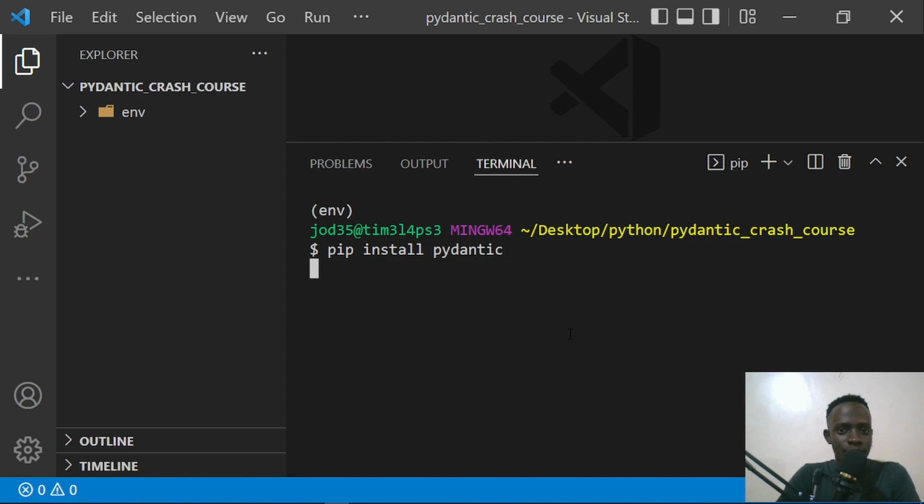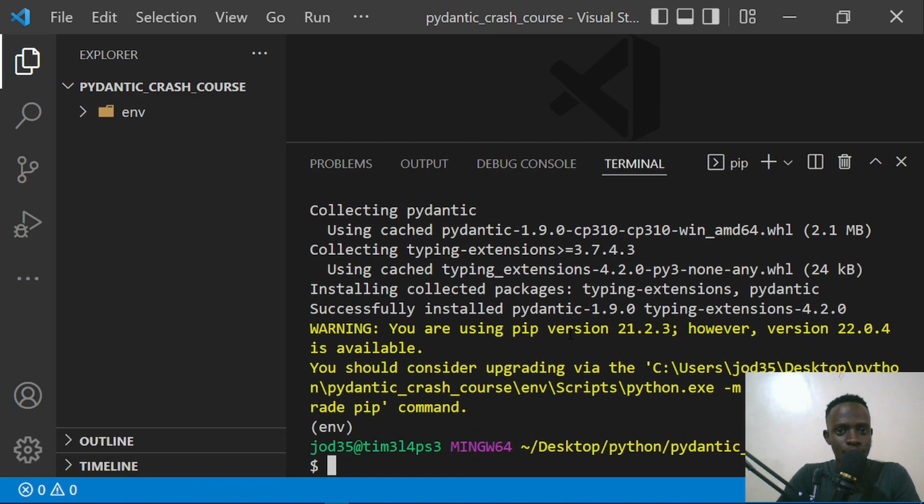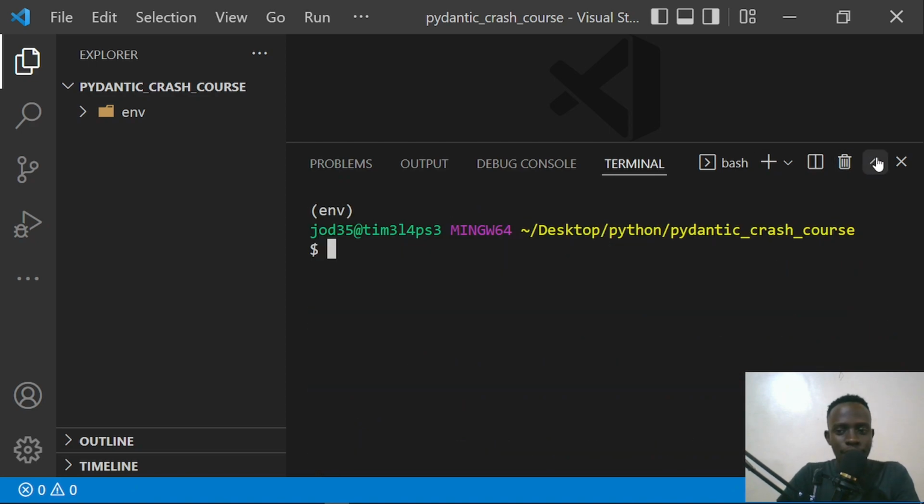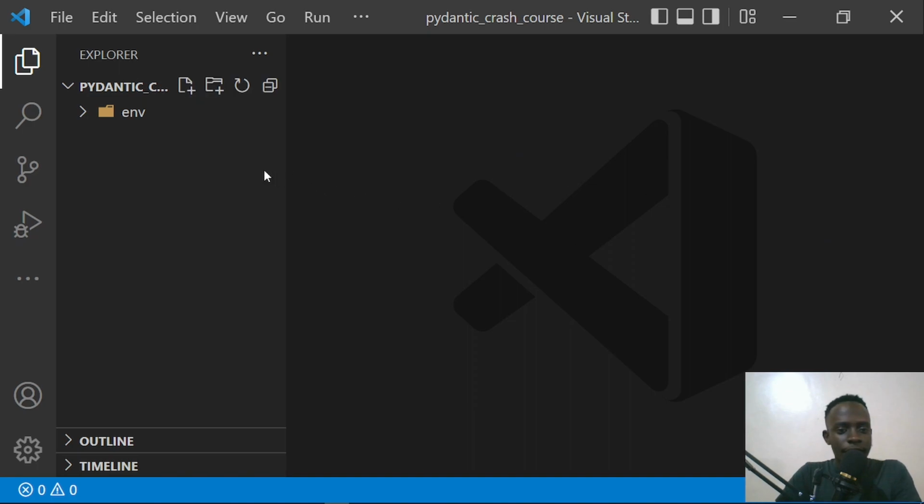Right after installing Pydantic, what I have to do is create a model. When validating data with Pydantic, we have to create a class that defines each of the fields that we are going to have in our data. I'll close my terminal first, then create a file. I'm going to call this main.py.